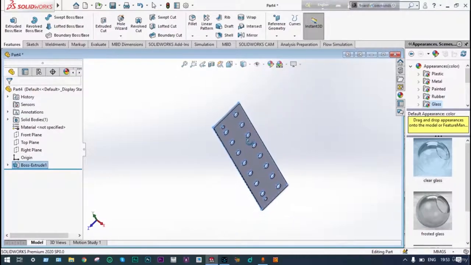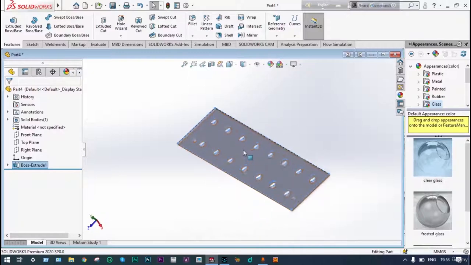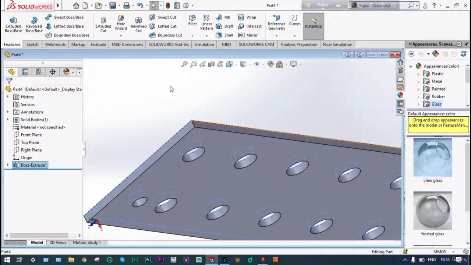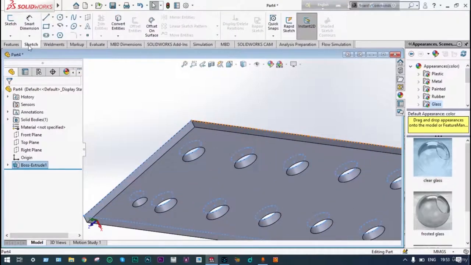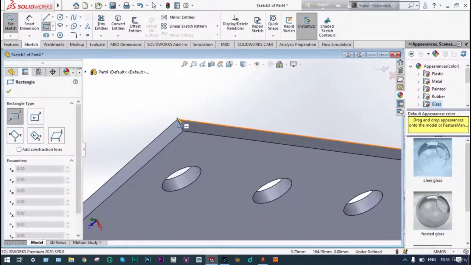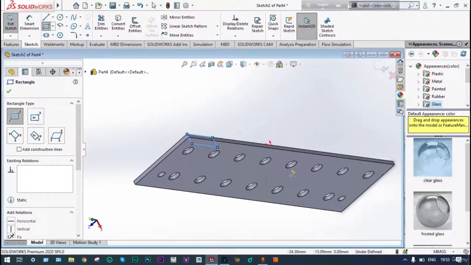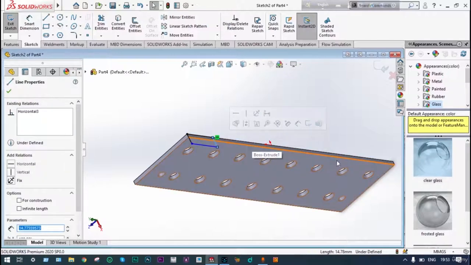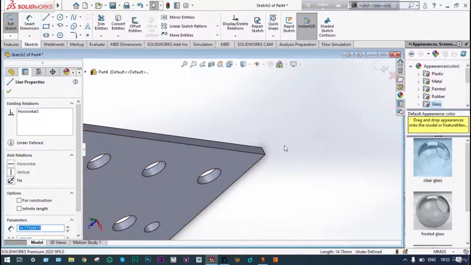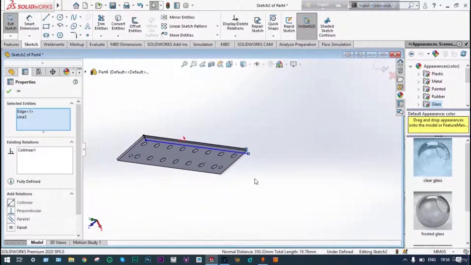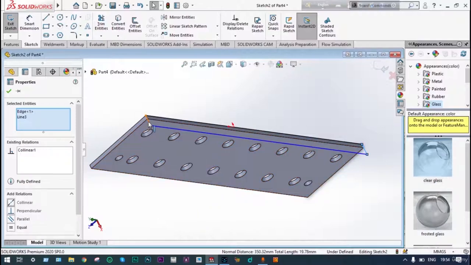And again we have to provide some kind of rectangular part at this location. So we have to draw some rectangles. Sketch. Now to complete that sketch you can provide relations. These two are collinear. And let us provide that distance equal to 25 millimeter.